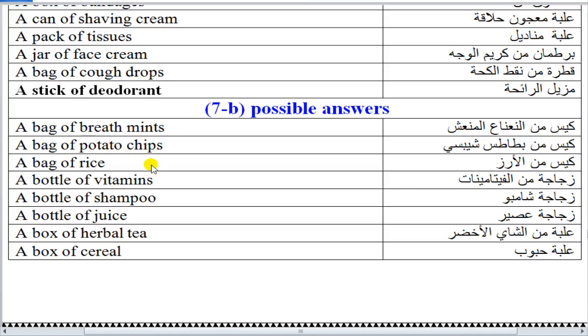A bag of rice. A bottle of vitamins, T soft D. A bottle of shampoo. A bottle of juice. A box of herbal tea.